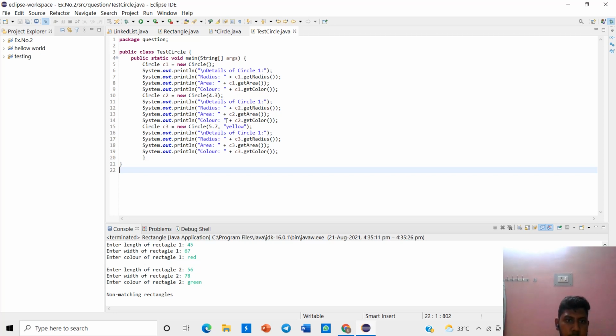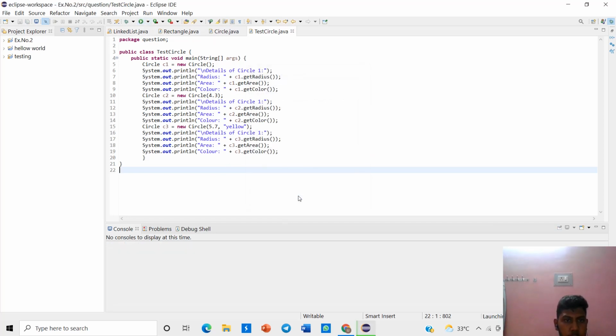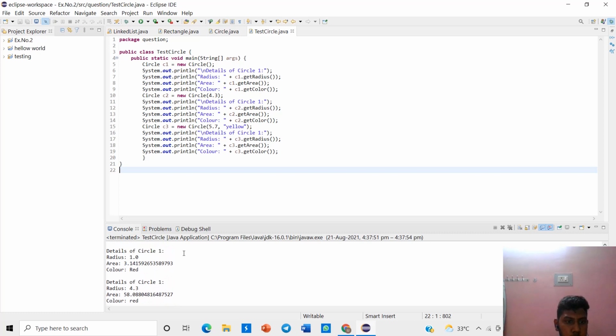I'm calling the functions from Circle.java to TestCircle.java, with the details of the circle: radius, area and color. Now we will run that program and see the output. I didn't use user input, so it will be displayed the same.